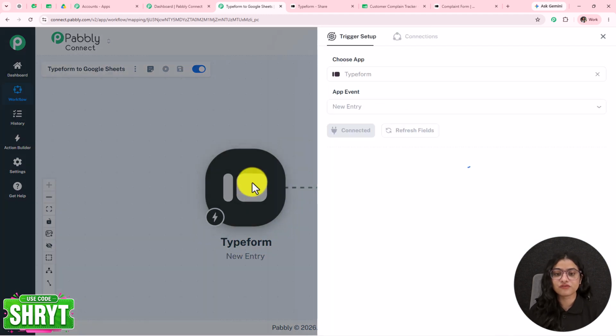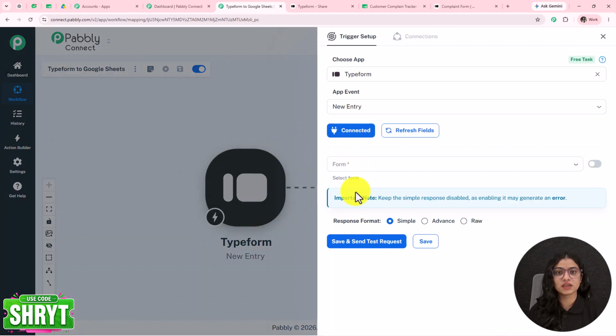So let's start with the form. So this is Typeform. I'm using it for my website. It is connected on my website, and every time a complaint is registered by any of my customers after they have purchased a product through this complaint form, I want to capture the response.